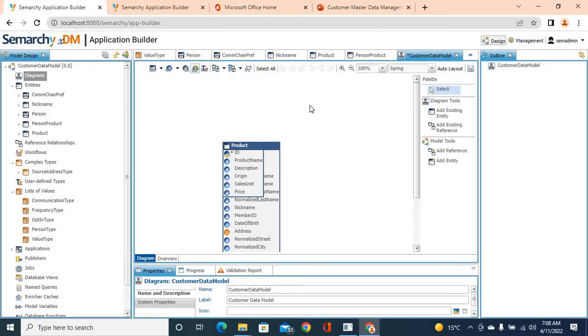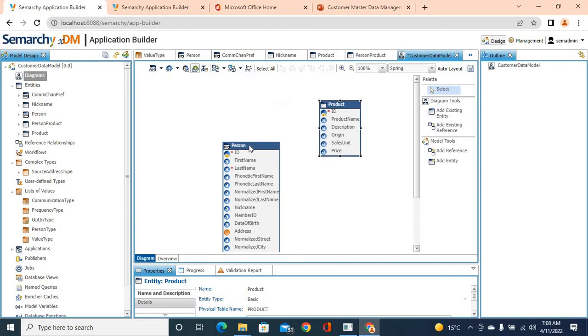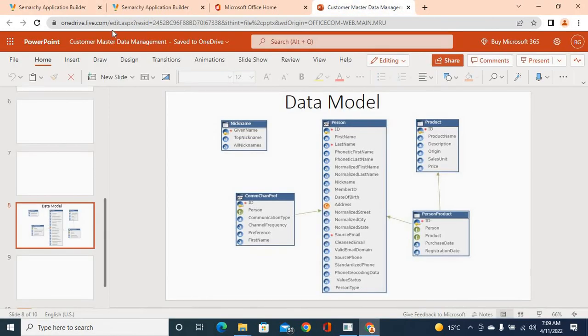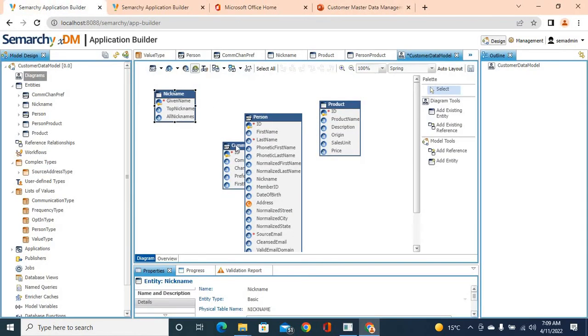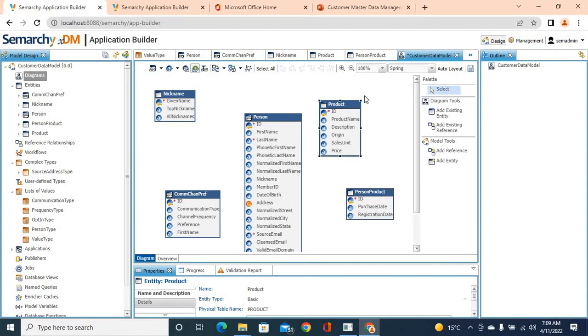Now you can see we have got something similar to what other data modeling tools present. You have got a visual way of presenting all your entities. So we'll just simply try to replicate what we have in this picture. We'll get the communication preferences here. We'll get the person product here. So now we have got all our five entities here.